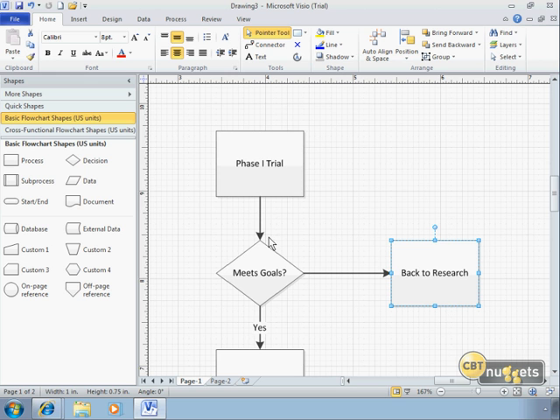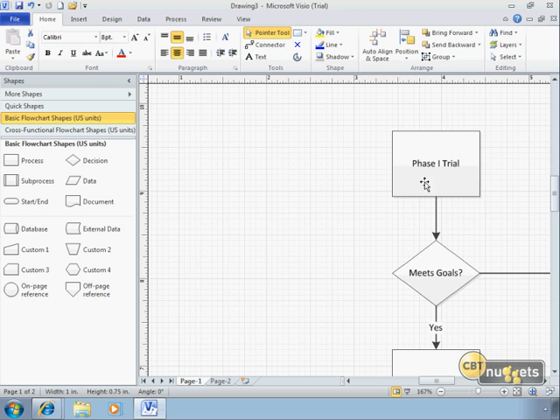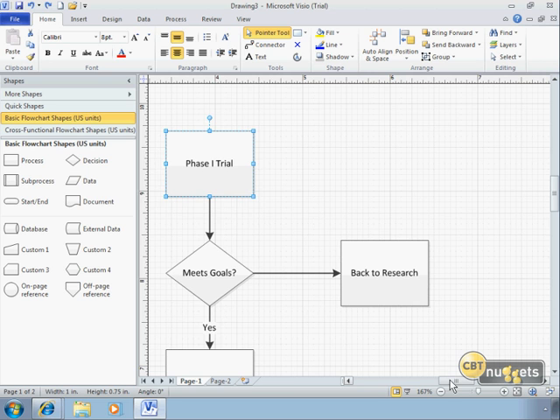What's nice about AutoConnect is that the connections are dynamic. They reroute dynamically. Let me show you what I mean. You'll remember that phase 1 trial is connected dynamically to meet goals, and right now the bottom center and the top connection points are connected. But watch this. If I come over to the left of meets goals, now that dynamic connector uses the right center connection point of phase 1 trial and the left connection of meet goals. That's the difference between what's called a static connection and a dynamic connection, and also you'll see that referred to as static glue versus dynamic glue respectively.